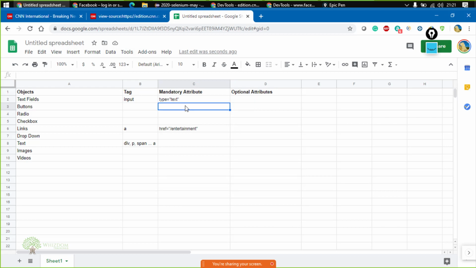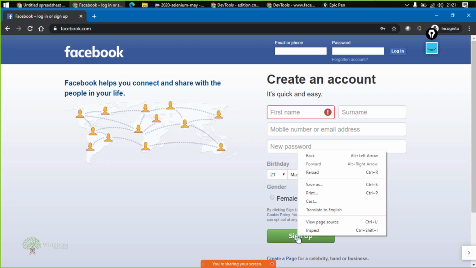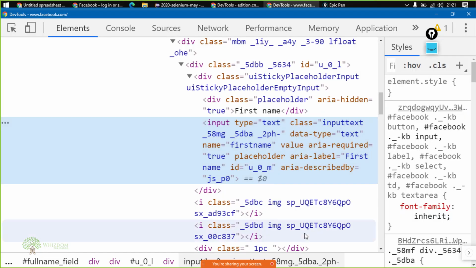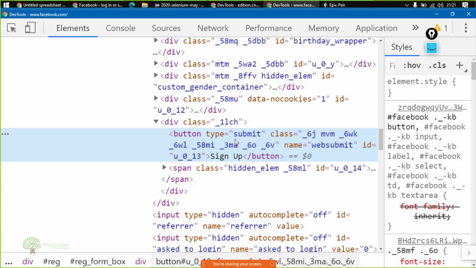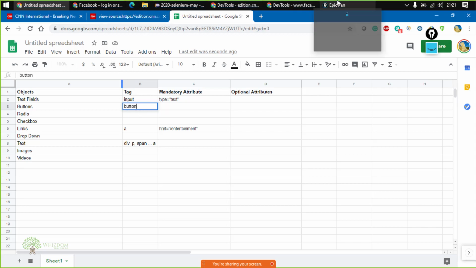Now there are buttons, right? So coming back to the page, you would see that there are two buttons. First one is the login button, second one is the sign up button. Let us right click on the sign up button, click on inspect, and here, as you can see, this is a button. Now over here the tag name is button, right? And there is another type as well.